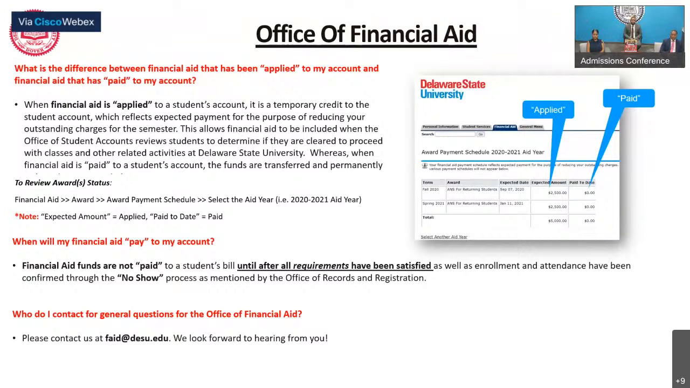All right, and again, when will my financial aid pay to my account? Financial aid funds are not paid to a student's bill until after our requirements have been satisfied. And our requirements, of course, will be the official high school transcript that's been submitted, and any documentation that's required in the financial aid office to complete the process. And of course, as he stated, being confirmed through the no-show, meaning that you are here and committed for the academic semester, as well as the academic year process, as mentioned by the Office of Records and Registration for that no-show.